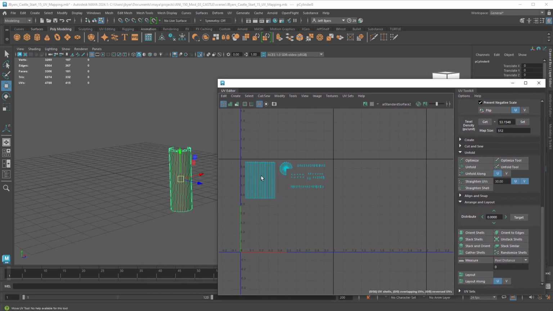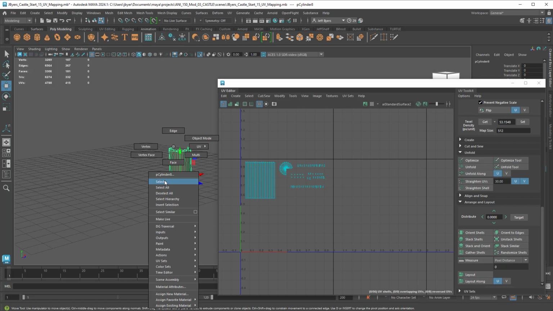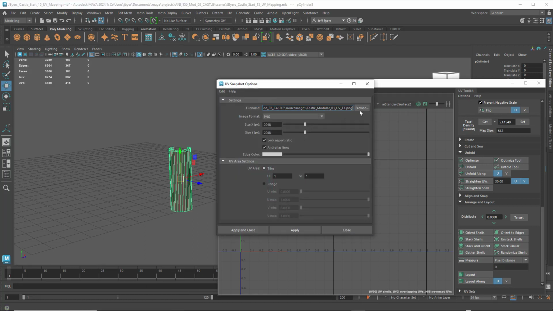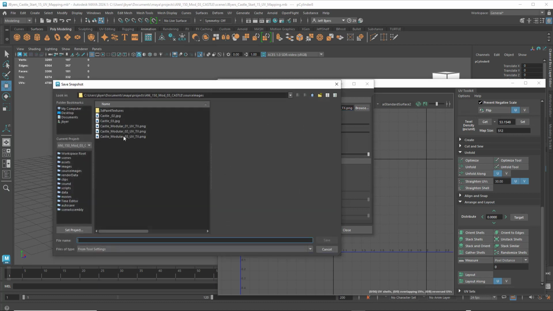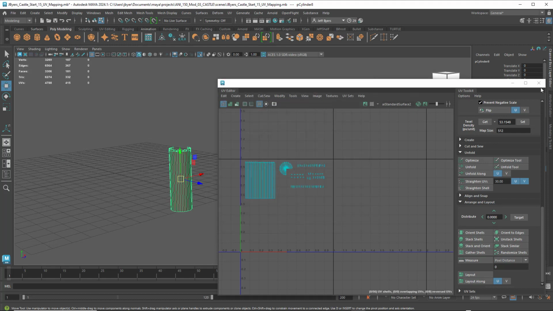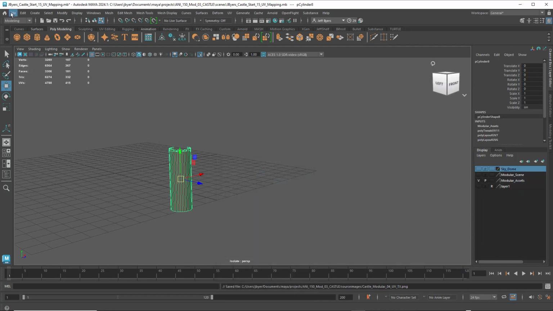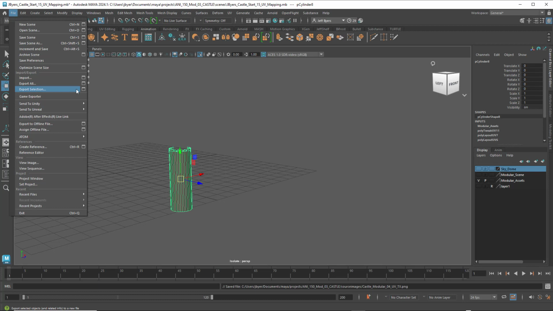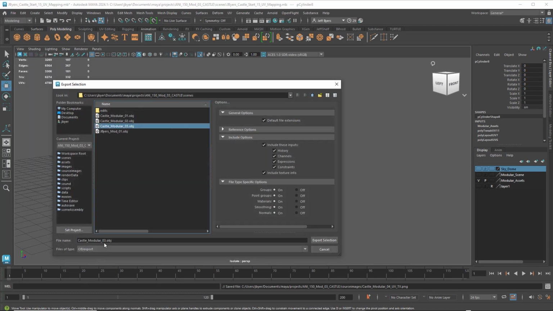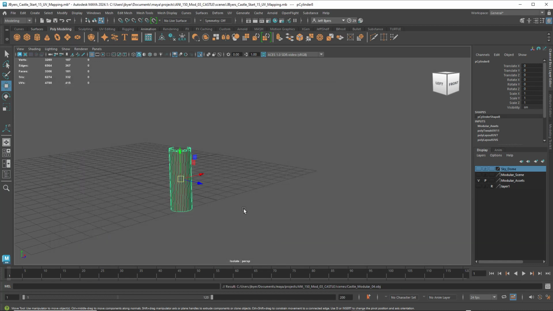So I am going to go into object mode, go into this UV snapshot, go into browse, this will be number 4. Number 4, save, apply and close this, and go to file, export selection, and this will count as number 4, and export selection.